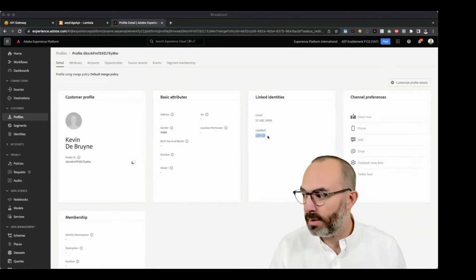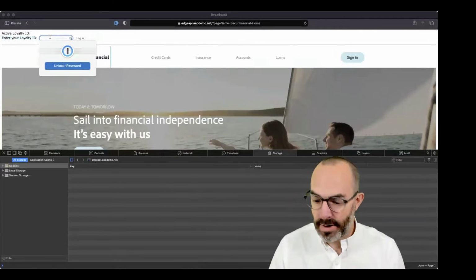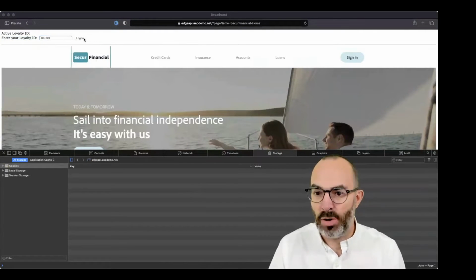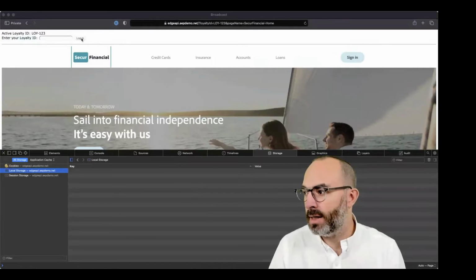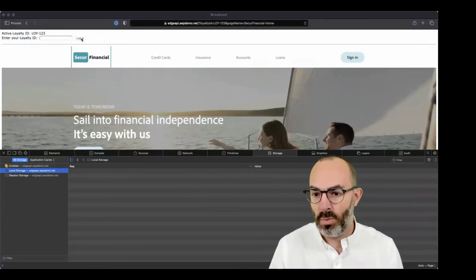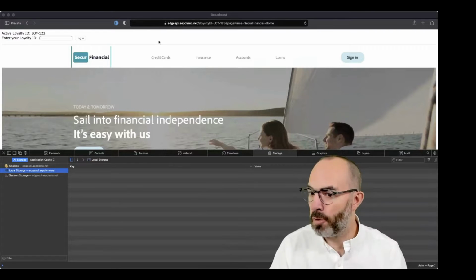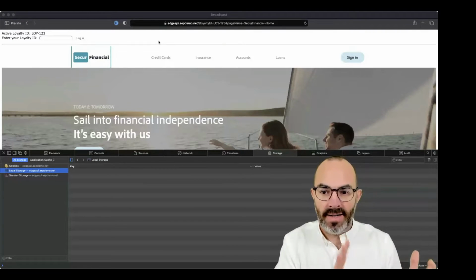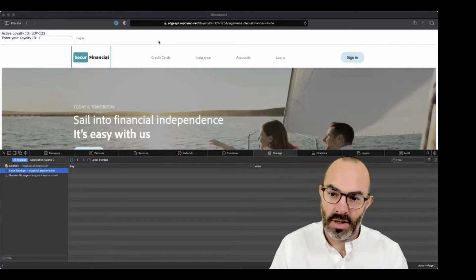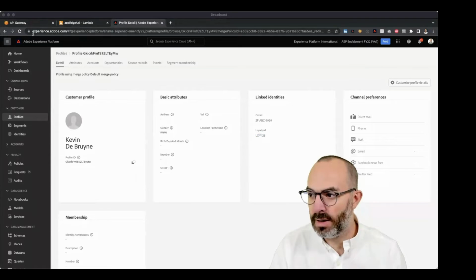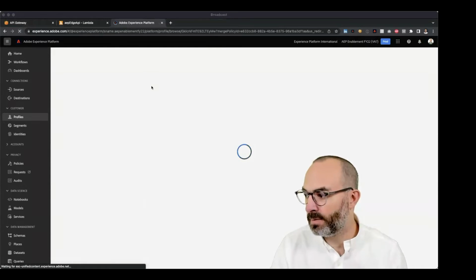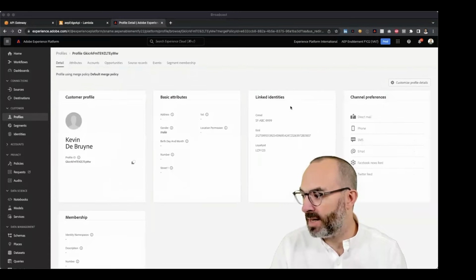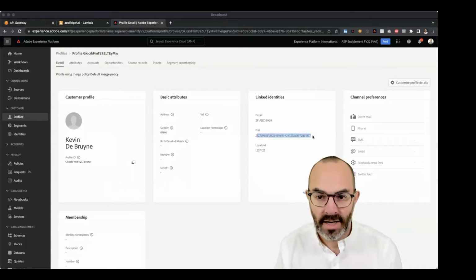By copying this loyalty ID and going back to my website over here, I'll simulate a login action. By clicking login, this parameter is now being sent by the website to my server-side backend, which is running on AWS. And from there, we are sending that same identity back into Adobe Experience Platform. And if all goes well, let me just refresh this page. Then you should be seeing additional identities. So there you go. On top of the CRM ID and the loyalty ID, you are now seeing an Experience Cloud ID.